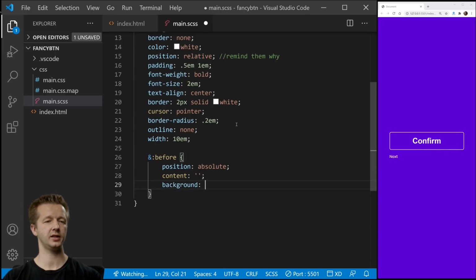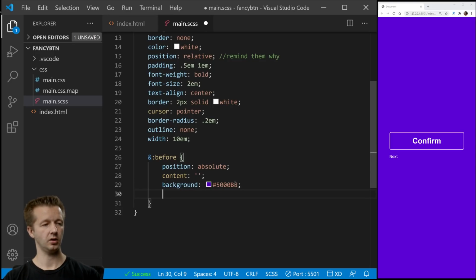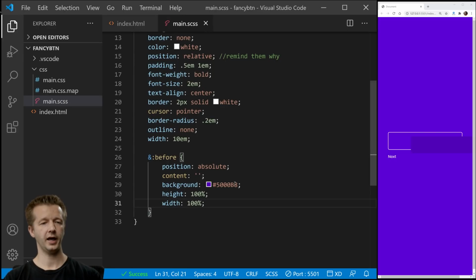Background is going to be a slightly darker color, which I already have that color code offhand, so I'm just going to paste that in. Oops, I didn't get the hash sign. All right. We're going to do a height of 100% and a width of 100%. And now you can see this.